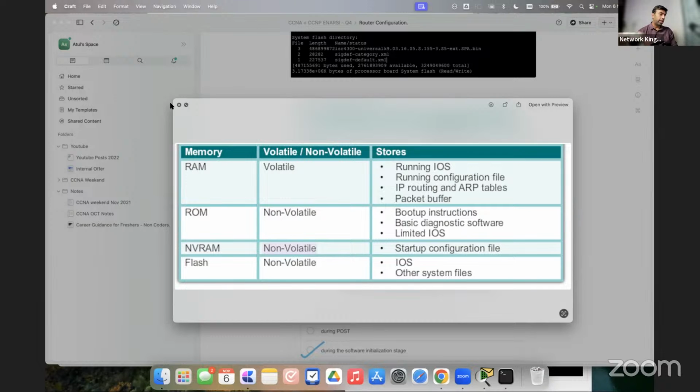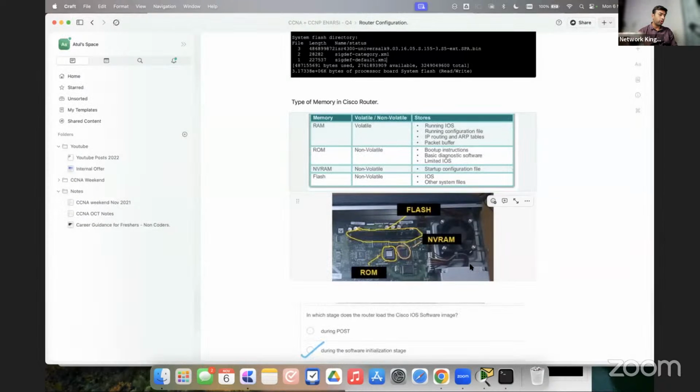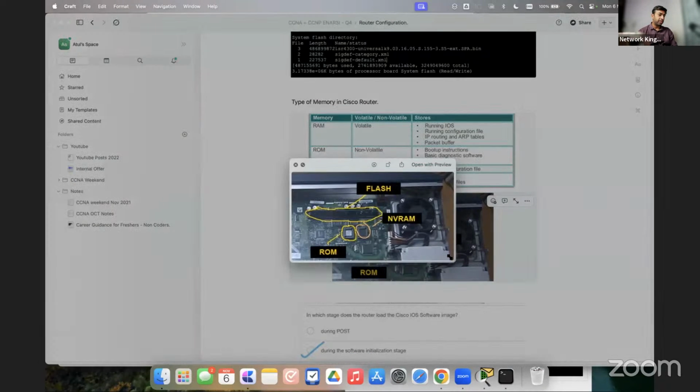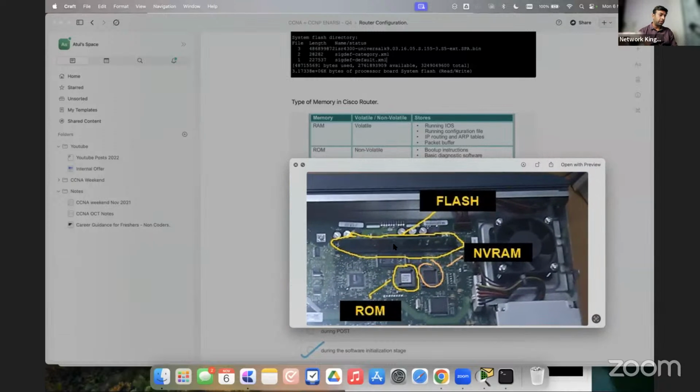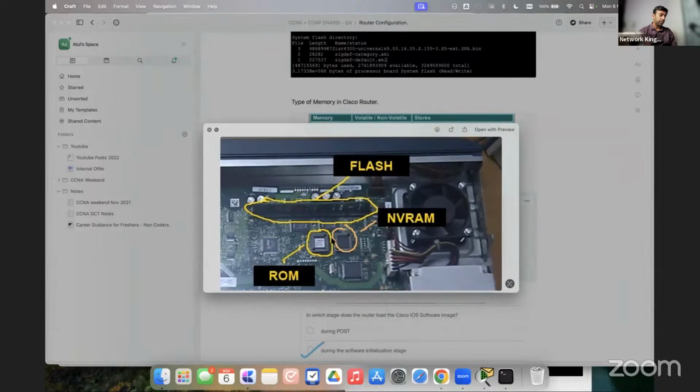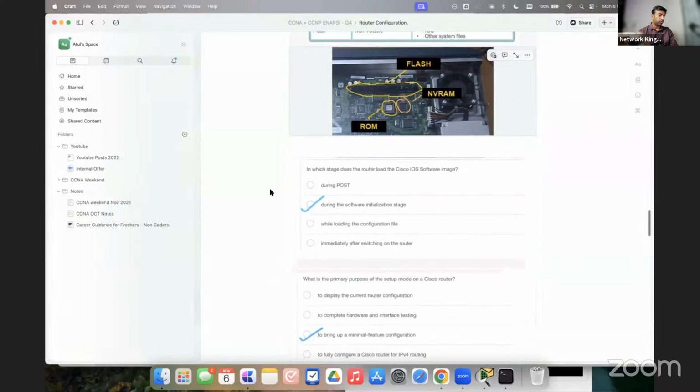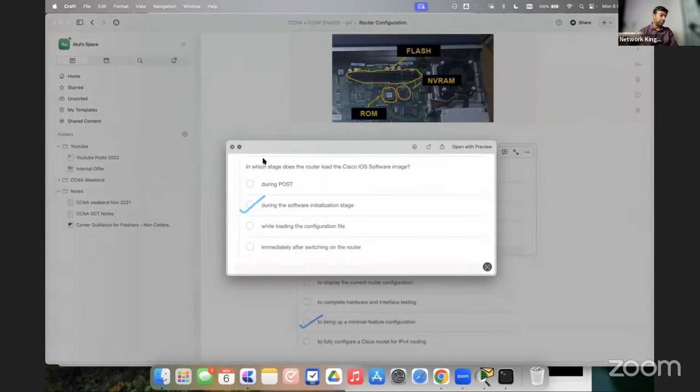Okay. So RAM is like when your router is off now, and this is just a screenshot of a very old router. So the flash is like a memory card or chip or something. NVRAM. Okay, this is the ROM. So it is the internal hardware of Cisco. So let's check the questions.